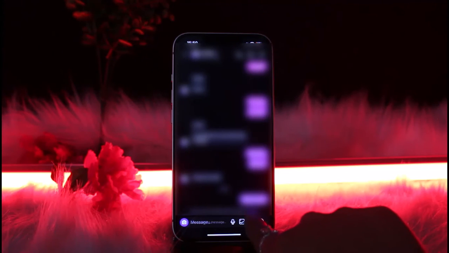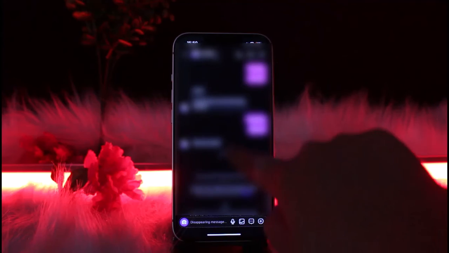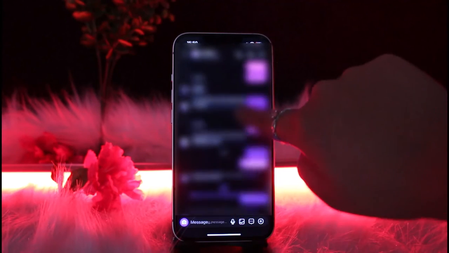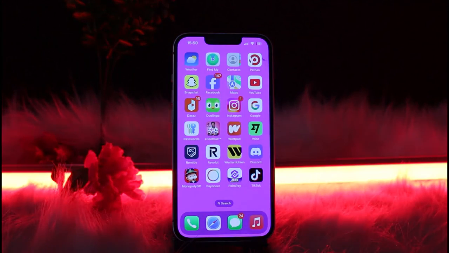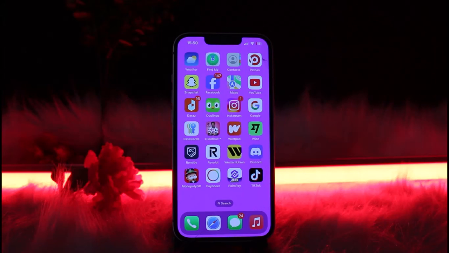If I want to turn it on, I can tap on this turn on, or again I can just swipe up from the bottom and it will turn on, and if I have to turn it off, I do the same. That's how you will be able to simply turn vanish mode off or on in your Instagram app, and that is it.